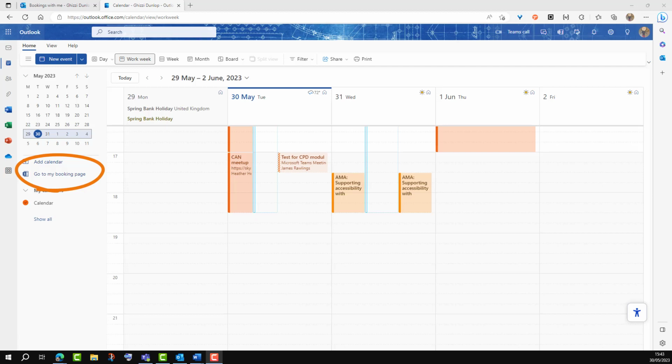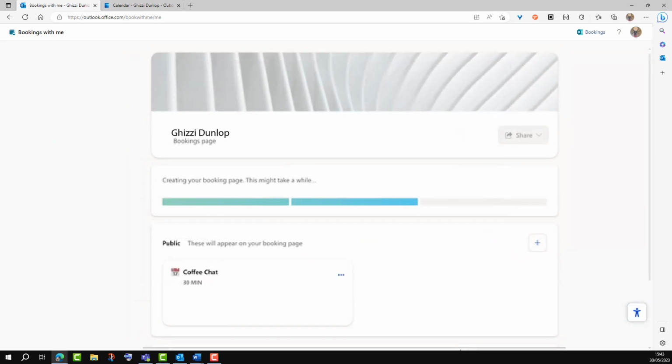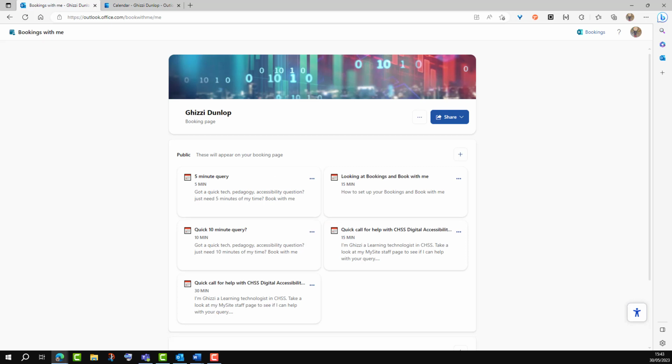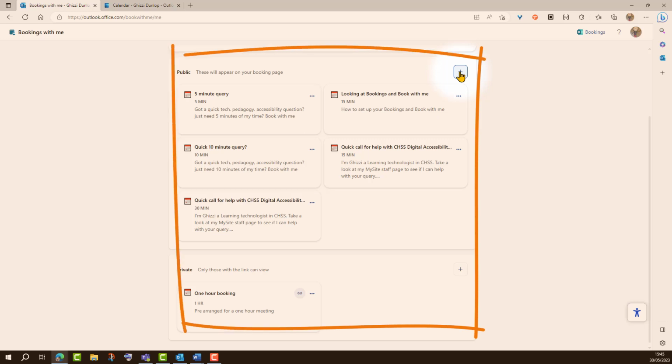So once you open your new Bookings with Me page, it opens onto the Bookings dashboard. You'll notice that there's the Get Started pane. Once you begin the setup process, a color bar will indicate your progress to completion. You'll be able to create meeting types for various purposes and to name them accordingly. To get started, you can really just create a simple public meeting. Click the plus sign within the public meeting pane to create a meeting type. Doing so will also start the bookings page setup process.